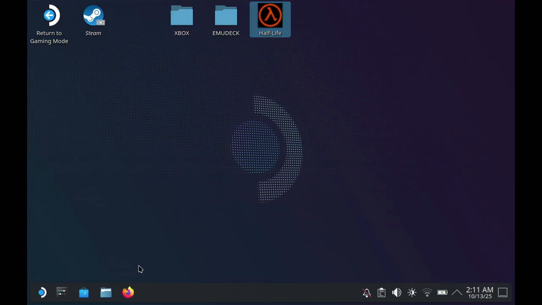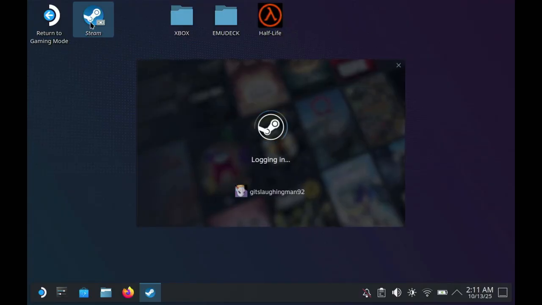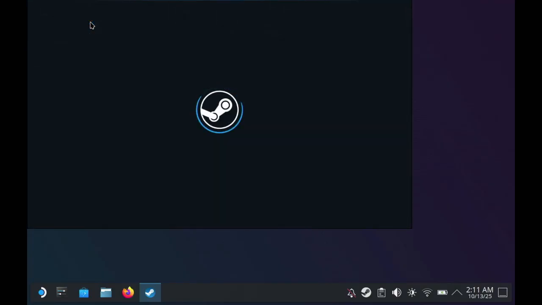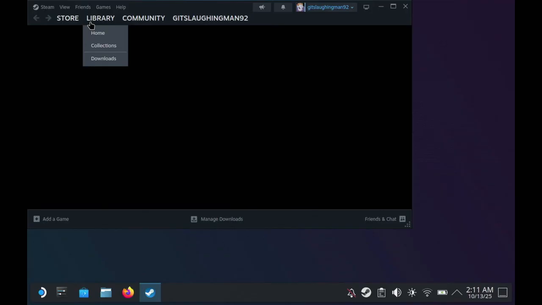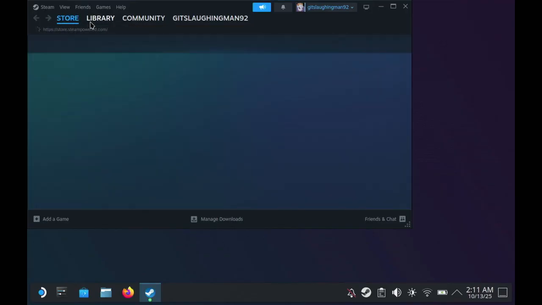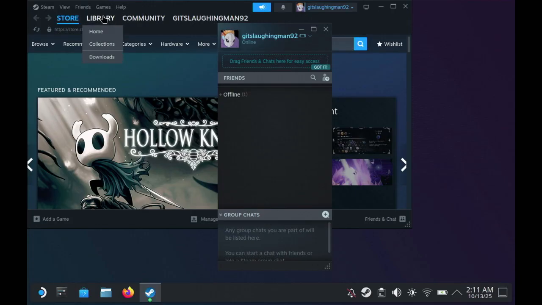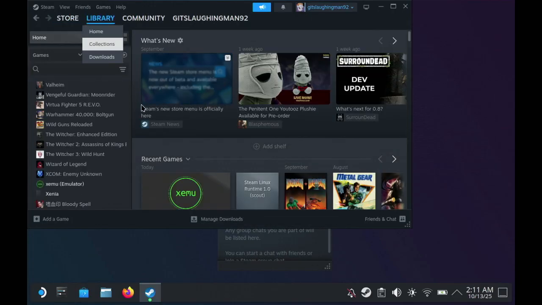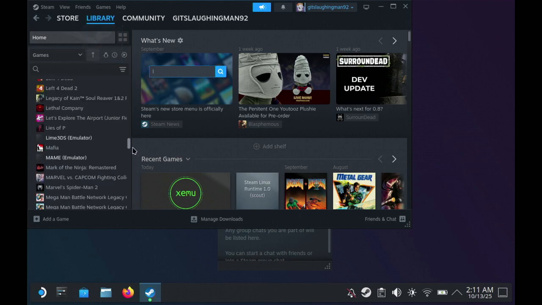The first thing we're going to want to do is open up Steam. You're going to want to install a game on Steam. After you log into your account, the only thing I've done is log in, and like I said, I updated the Steam Deck itself. So I want to go to the library, and I have a game installed here.